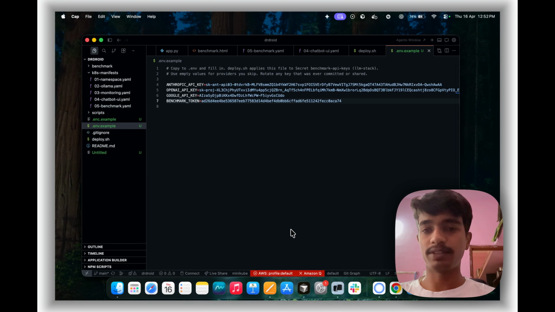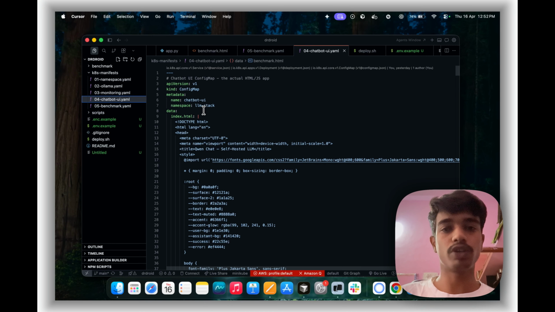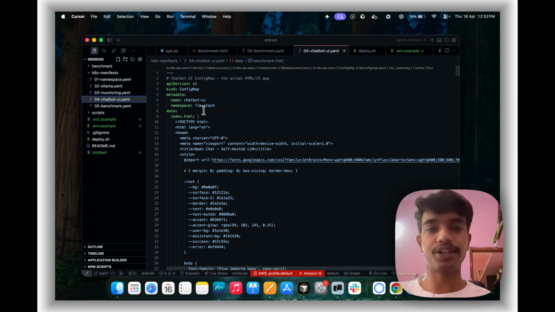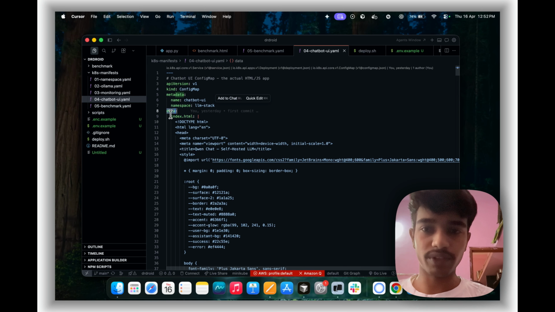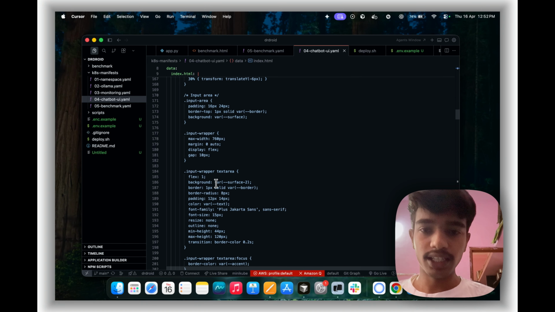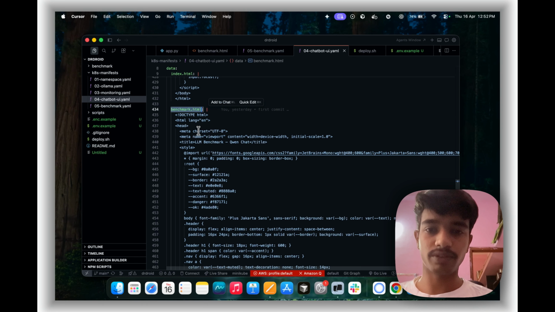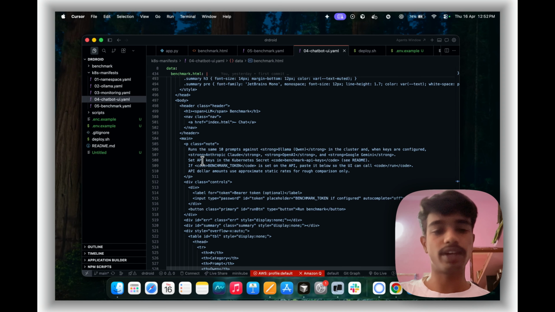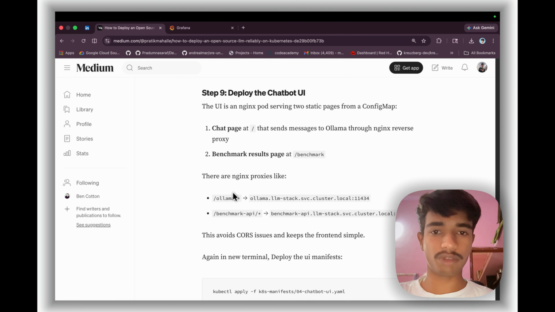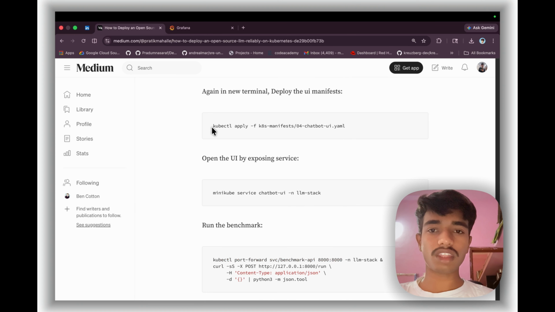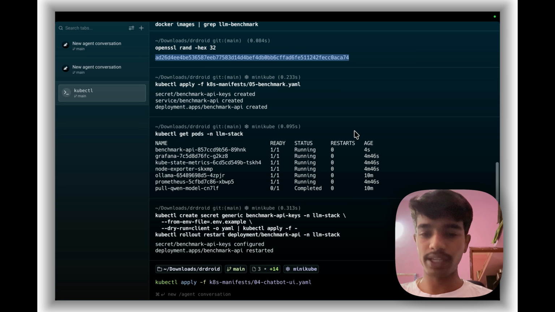So now the main thing. I will go back to the chatbot UI. Here we have deployed the chatbot UI using the config map. It contains the actual HTML and JSON app. You can see in the data section we have the index.html file, and it also has the benchmark HTML file. The benchmark HTML file will show the benchmark in the UI, as we will configure later. So I will just run the kubectl apply command for the chatbot UI.